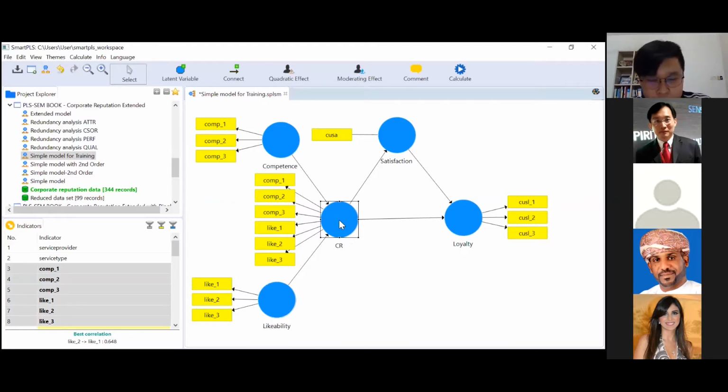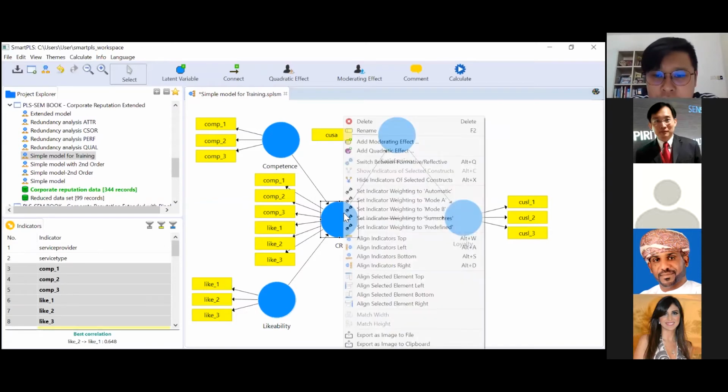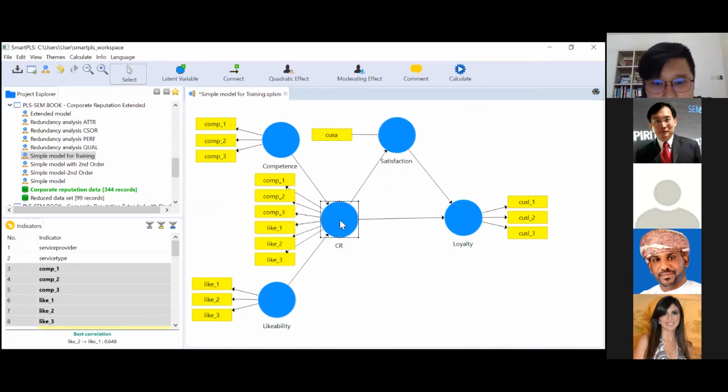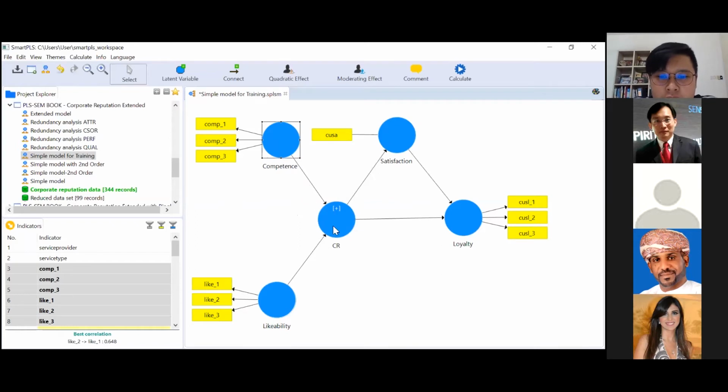Because you repeated the items, the researcher does not need to see what items your second order construct has. Therefore, you can actually hide the construct. So now it is no longer red color for your CR. In such a case, you can run your analysis.